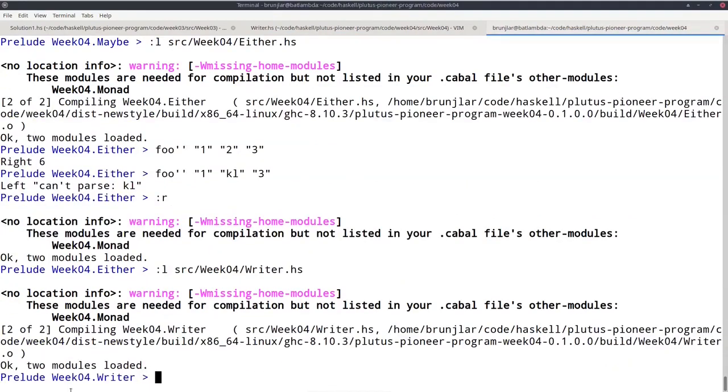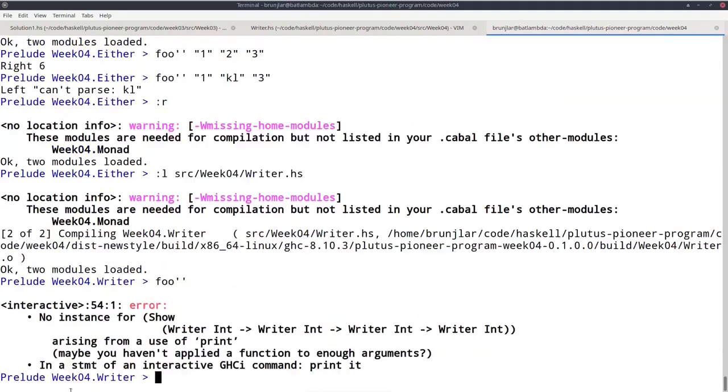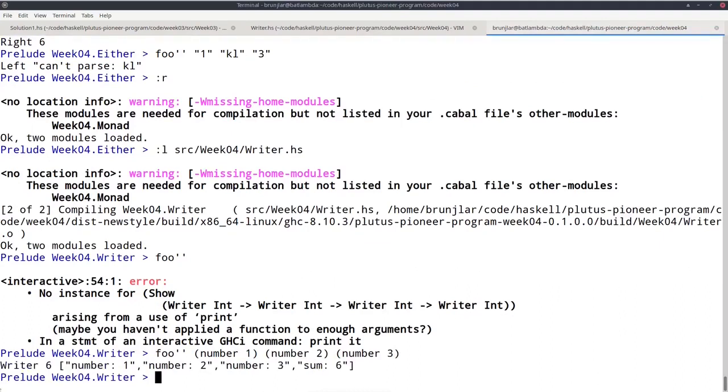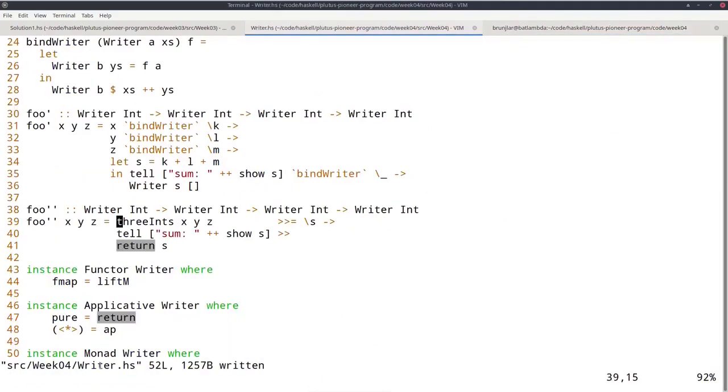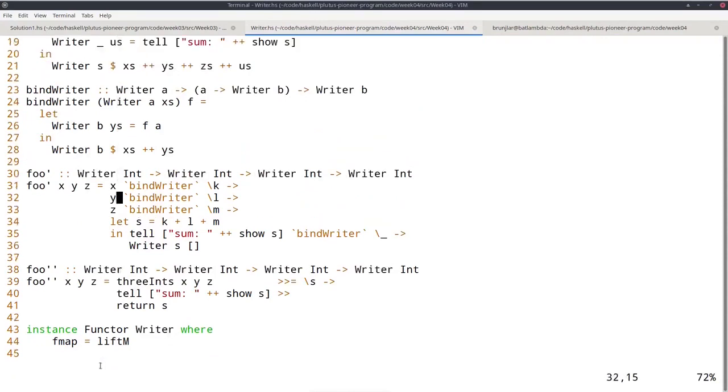And again, if I run foo double prime, okay, sorry, I have to do number 1, number 2, number 3. Then again, I get the same as before. So we see that now with this 3ins function that we defined once and for all for arbitrary monads, I can write all this specific code that I did for the various cases, just reusing this function. So that's one of, or maybe the biggest advantage of actually having this monad class.